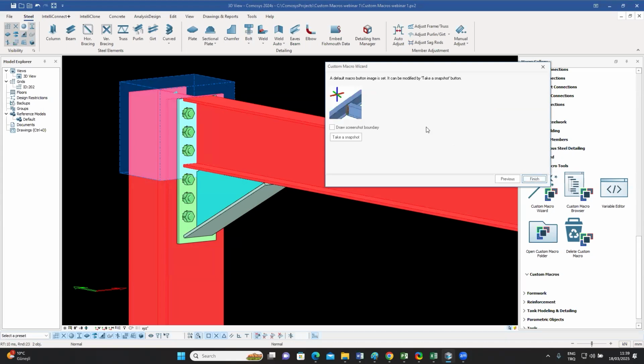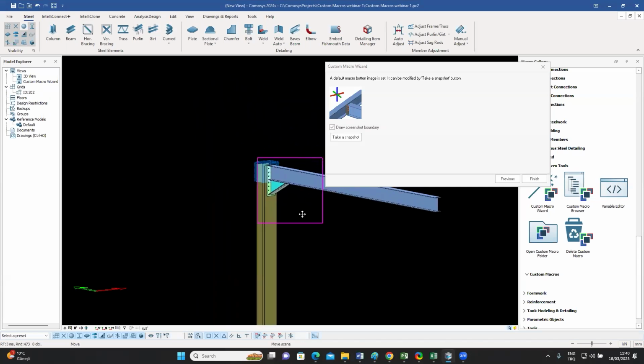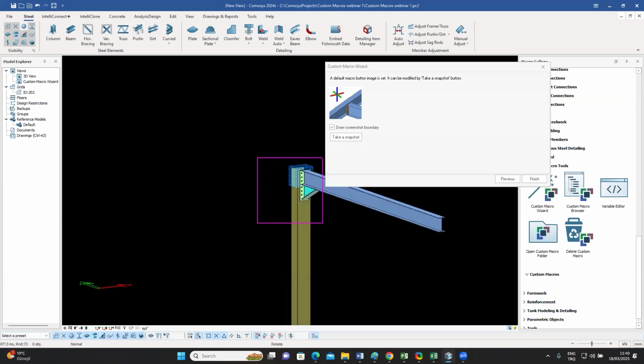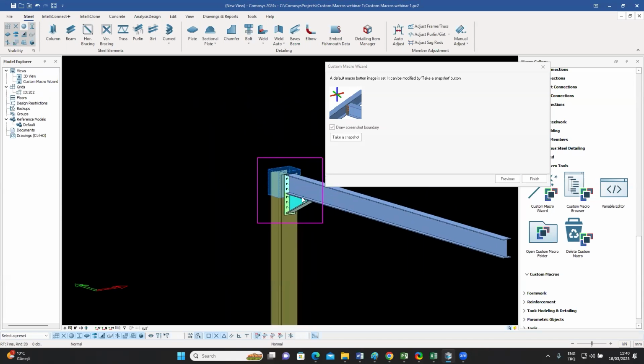Now, this is the final stage, basically, where it asks me, because I need to create an icon for this command. So if I tick this little box over here, which says draw screenshot boundary, you will see that it will create a little box on the screen. And I can now pan my model into it. I can rotate it as well. I can zoom in as well. I can go to any viewing angle I want.